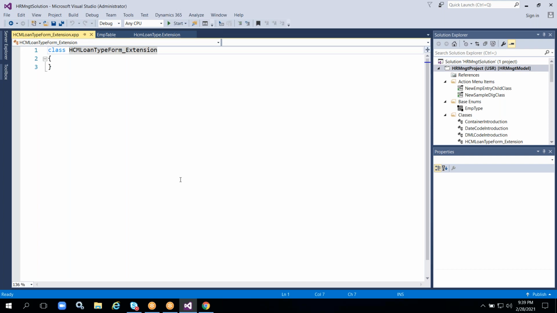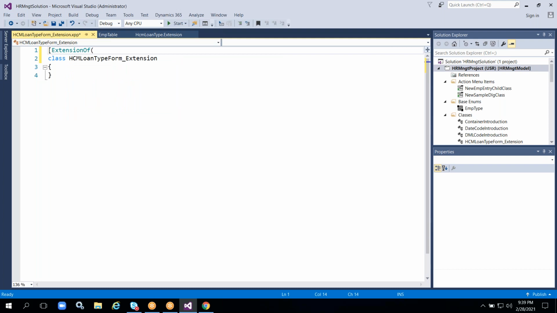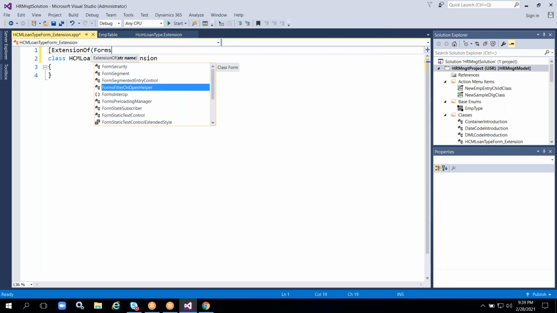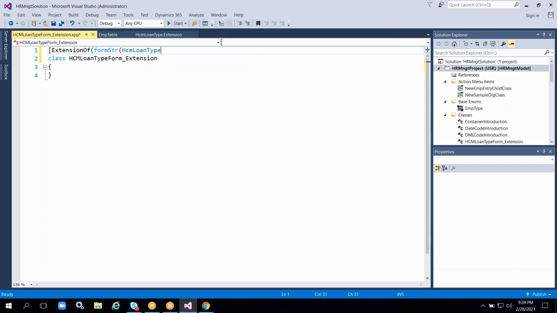But how will the system identify that we are extending this class for HCM loan type? That's why I'm writing a signature here: extension of, we are extending for a form, so form str, and the form name, HCM loan type. This is the way the system will identify that you created this class for this form.